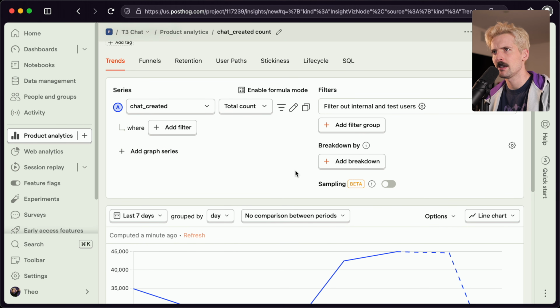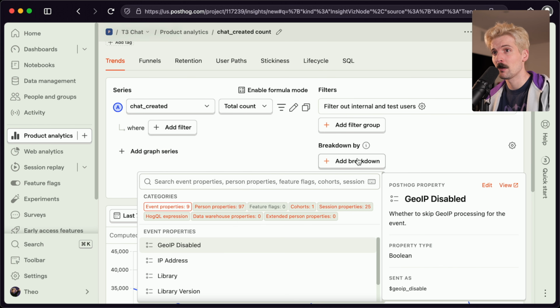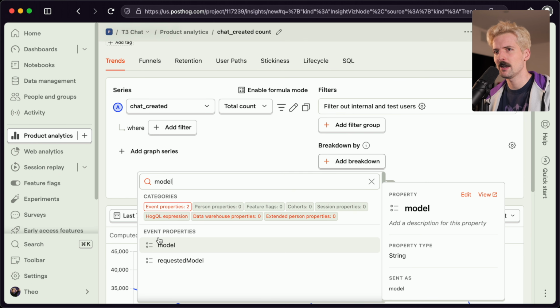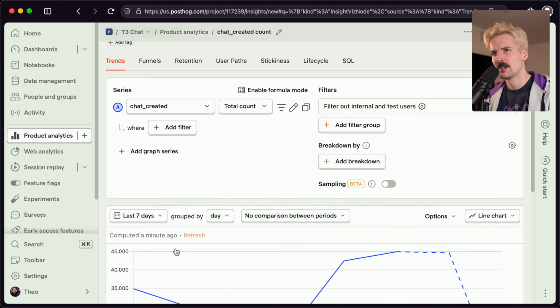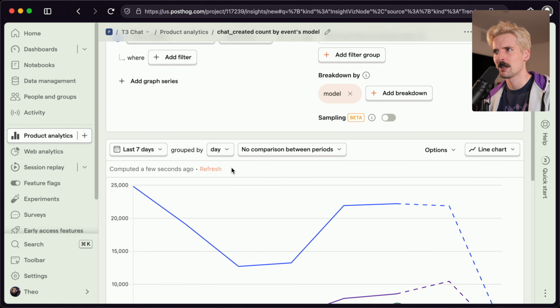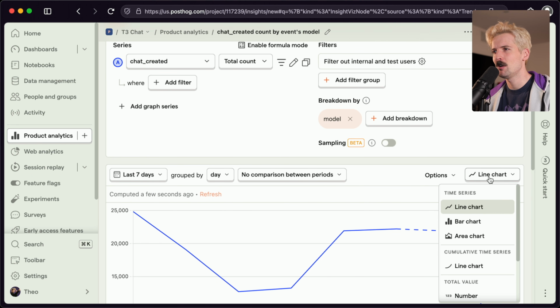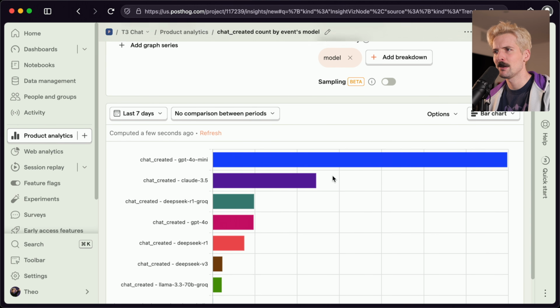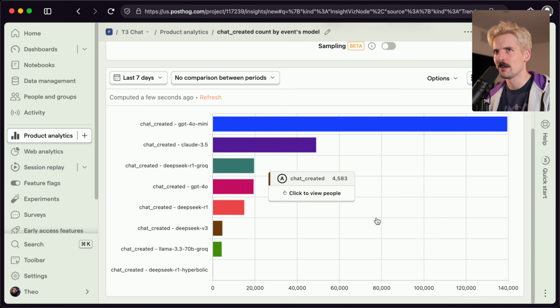What if we wanted to see, I don't know, per model? Well, we can start breaking it down. We'll add a breakdown by, if I just start typing, it's usually pretty smart. Look at that, model, requested model. Now when I click that, we're getting a bar chart showing the difference for which models are being picked and when. I can change this over from a time series to a more cumulative or total value chart. So we can do a bar chart here. And now we can see how much each model is being used.